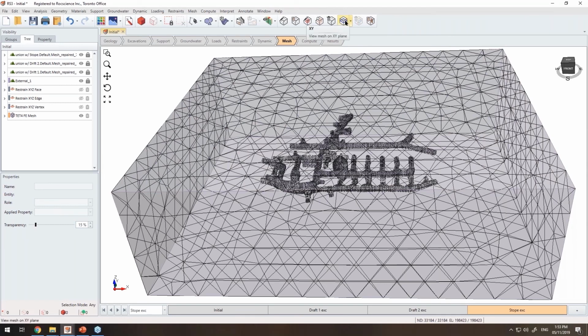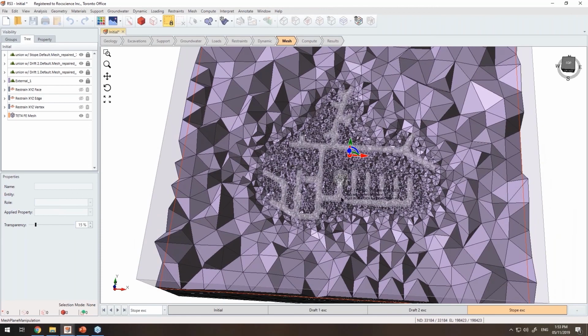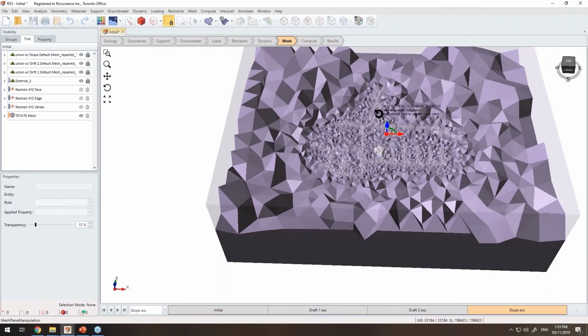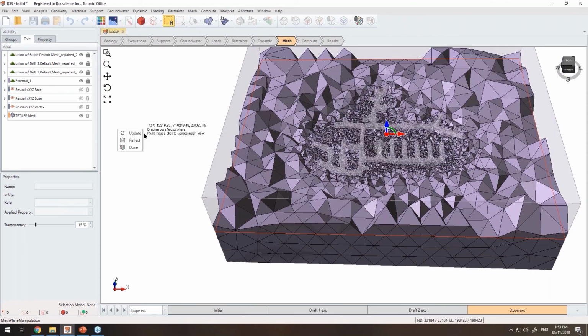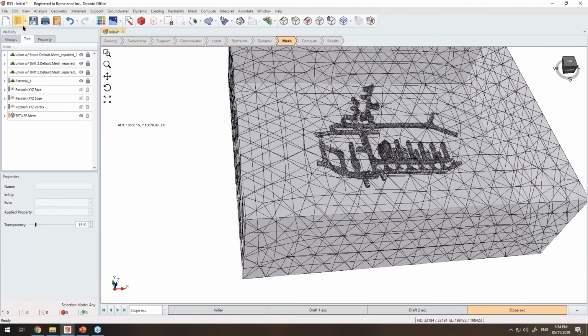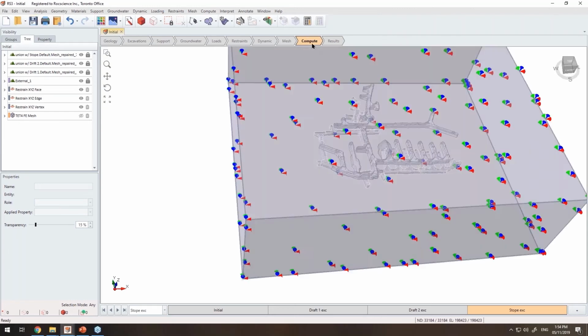Let's look at this. For example, we look at the XY plane. If we zoom in, you can see that the mesh size around the excavation is very small, and as you go further back, it's going to be larger. So the size is good. Click on done, and I'm going to save the file. And the next step is to compute this model.